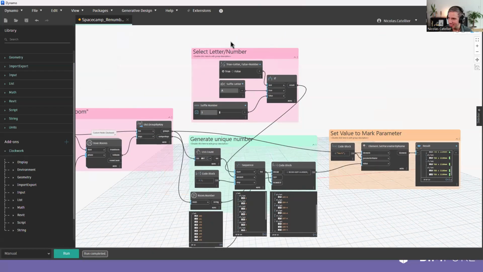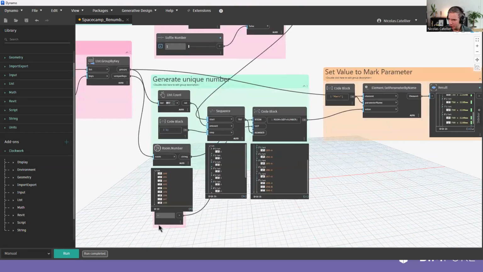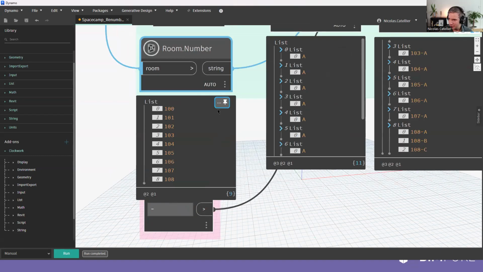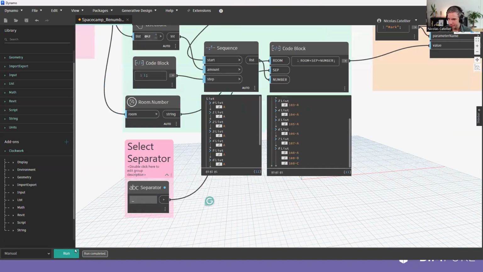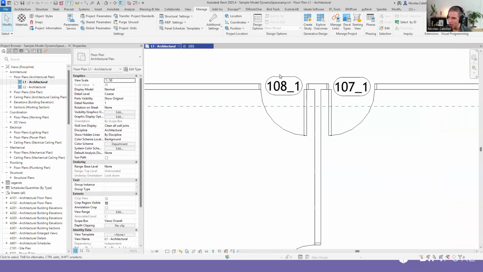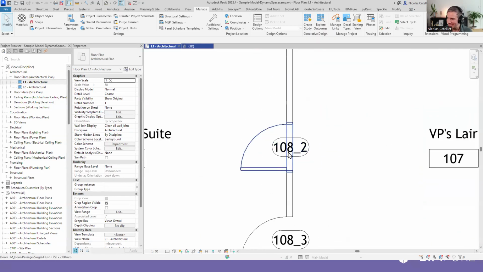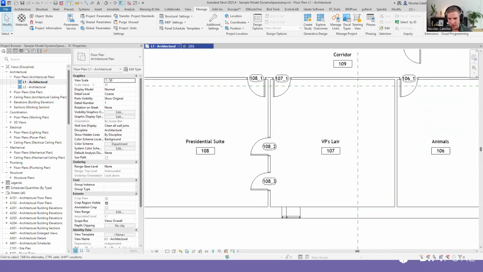If I go back to my Dynamo script, there are a couple of options that I can change in this case. For example, I could use a number as the suffix. So in this case, the suffix number is going to be 1. I think I can also change a separator, right? It's kind of hidden here. But the separator, let's say that I want an underscore, and I run it once again. You can see now I have door number 108 underscore 1, 108 underscore 2, 108 underscore 3, and so on.